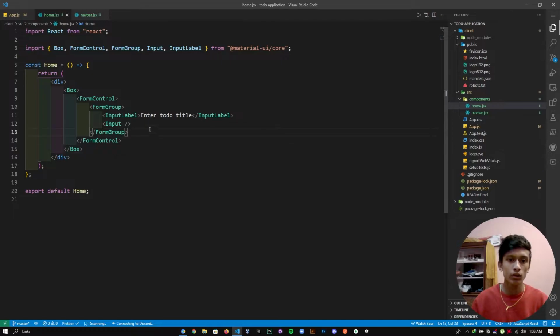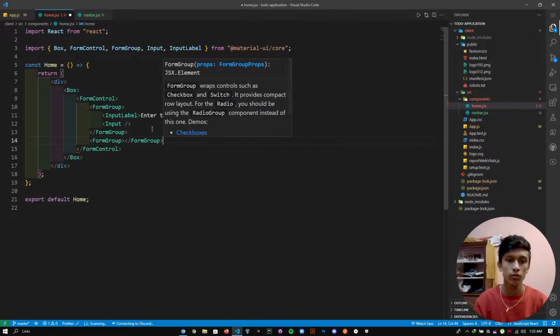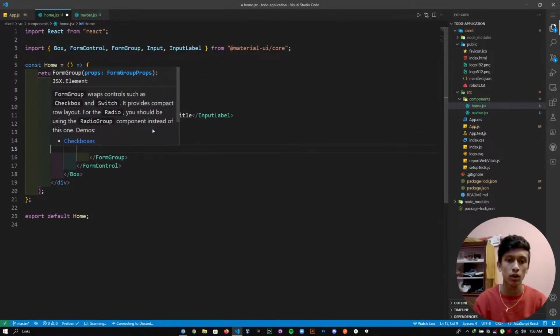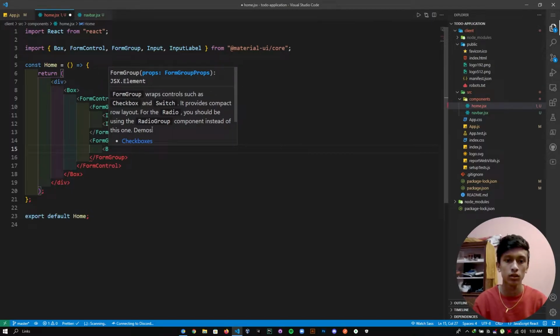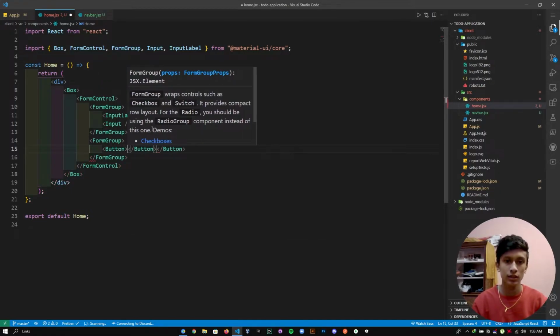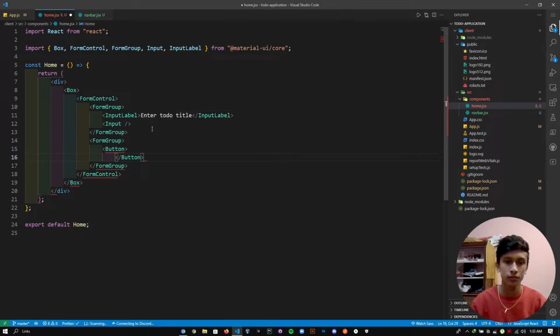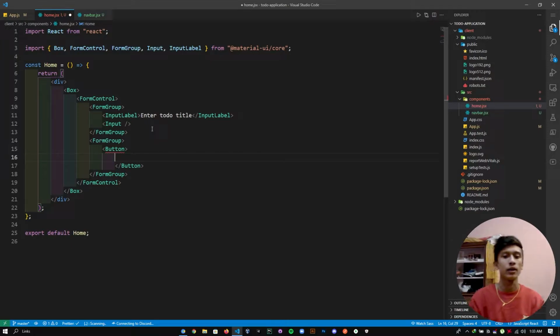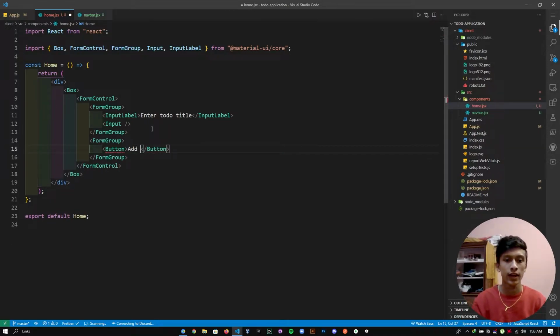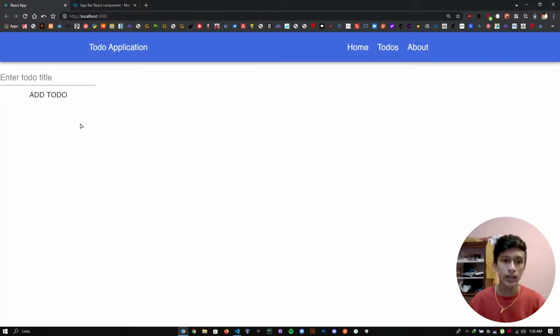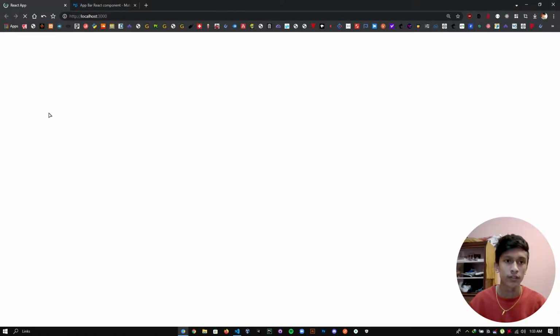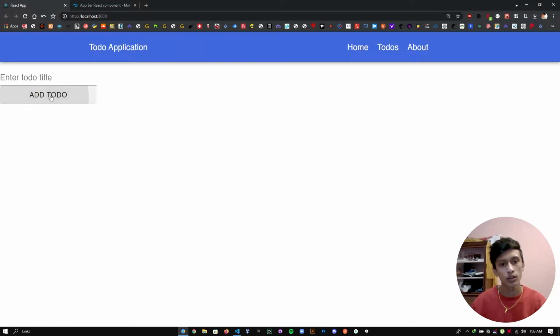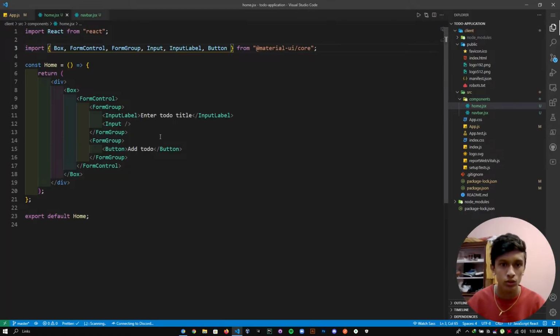Okay, so I need another form group, and inside the form group what I need is a button. Let's import button, and inside button I will add "Add to do". If I save this, first I need to import the button from material UI, and you can see add to do here. If I reload this, you can see the button add to do, but this button is not looking great, so we have to style that.